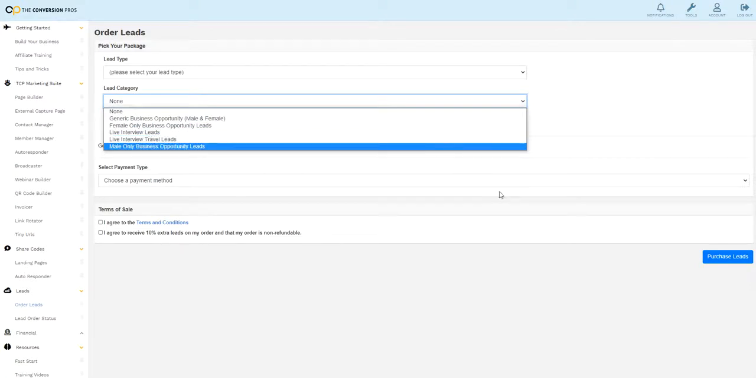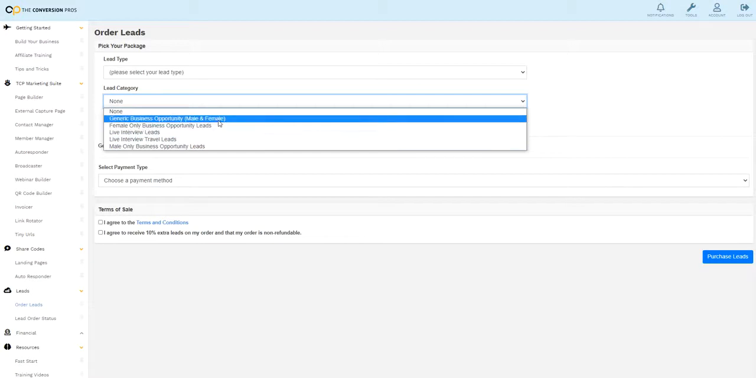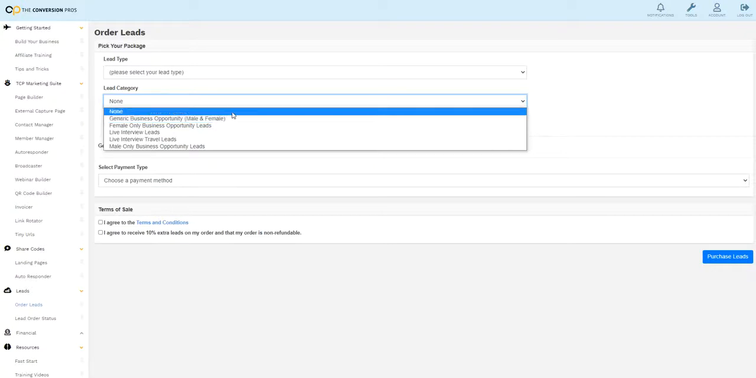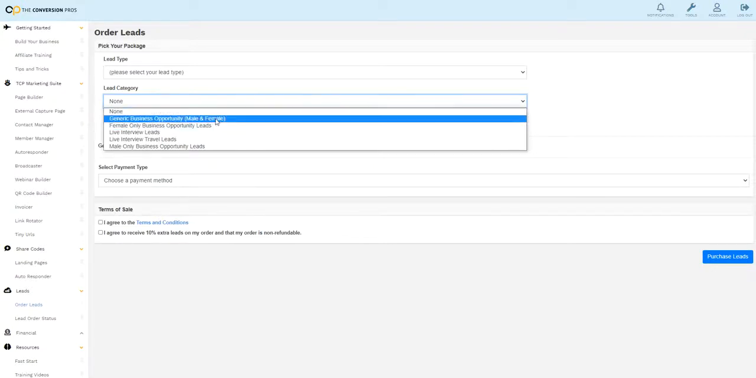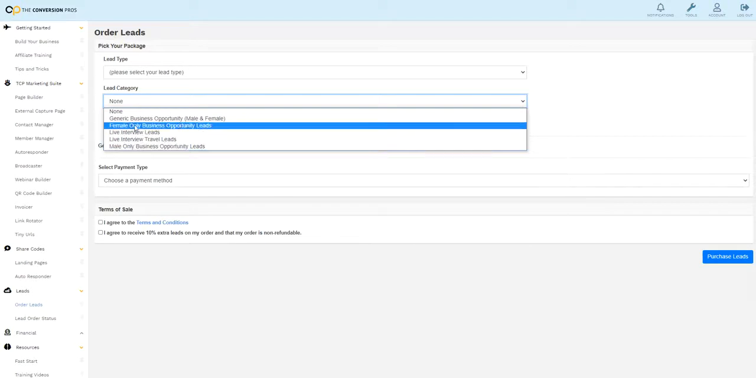So what these are is these are generic leads that have answered an ad. These are real time leads sold only one time. We only sell them one time to you, and they go right into your back office instantly. A lot of women like the female only leads. They don't like getting hit on by guys, so they buy these a lot.